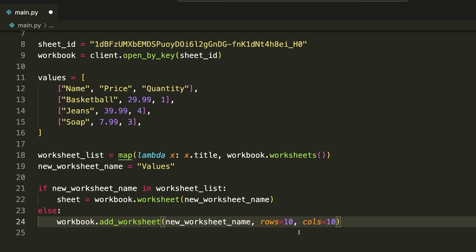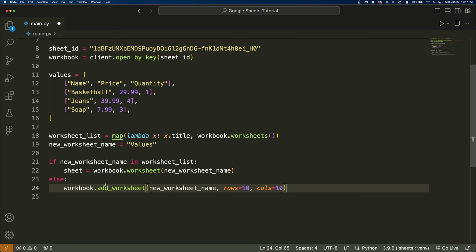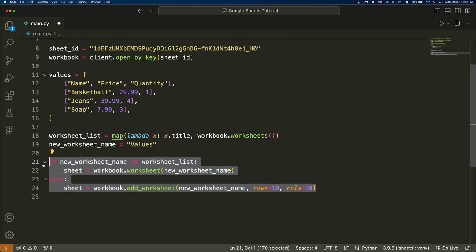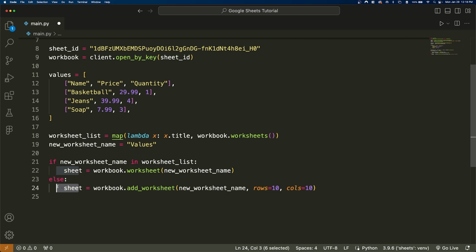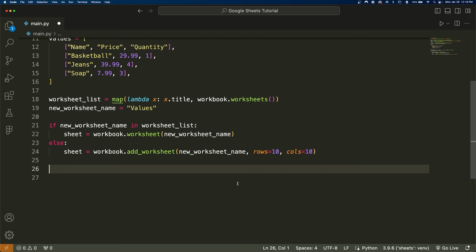So now next time when we run this, it will already exist. So rather than adding it, we'll simply access it. And that also reminds me, we're going to associate this with the sheet variable. So this way now, no matter what happens, whether it existed or didn't exist, we're going to have some sheet that we can start working on. Hopefully that's clear, but that just checks, okay, does it exist? If it does, access it, otherwise create it.